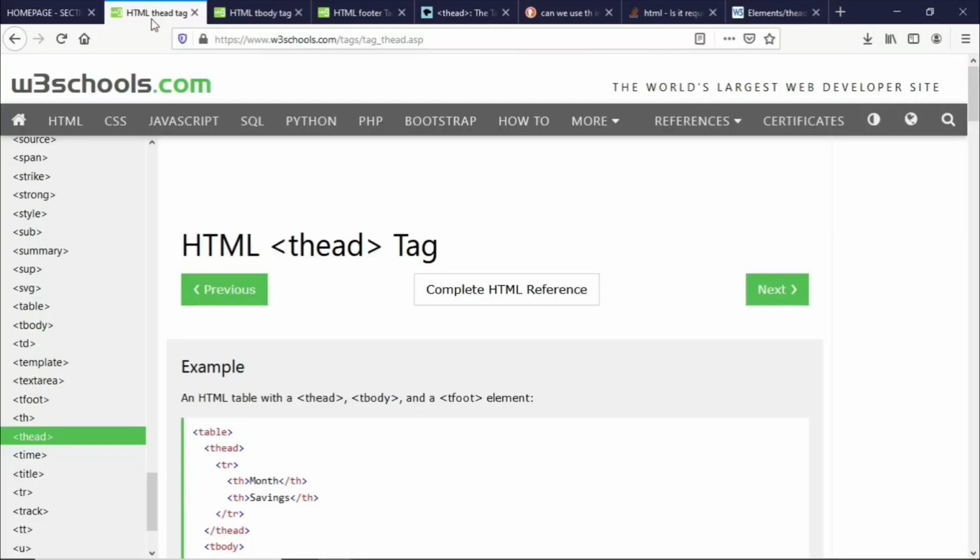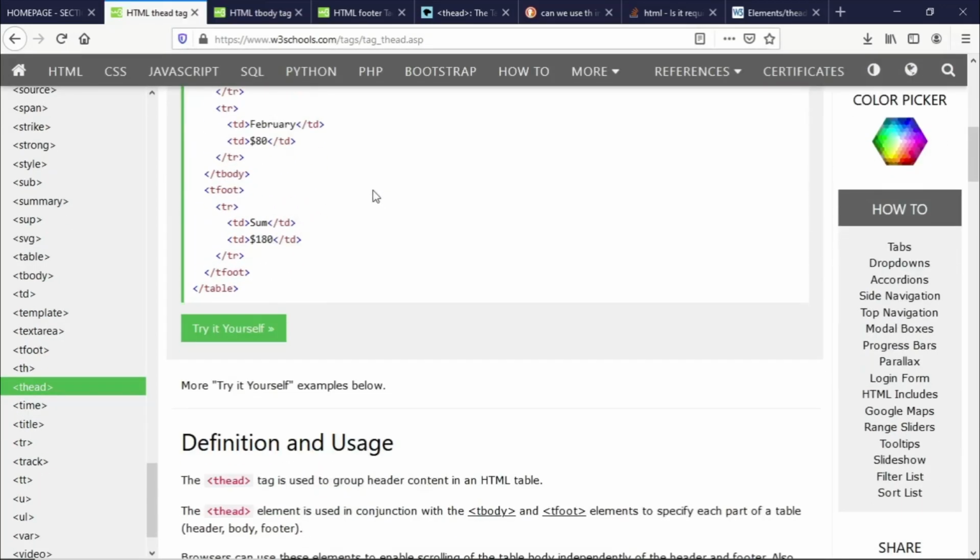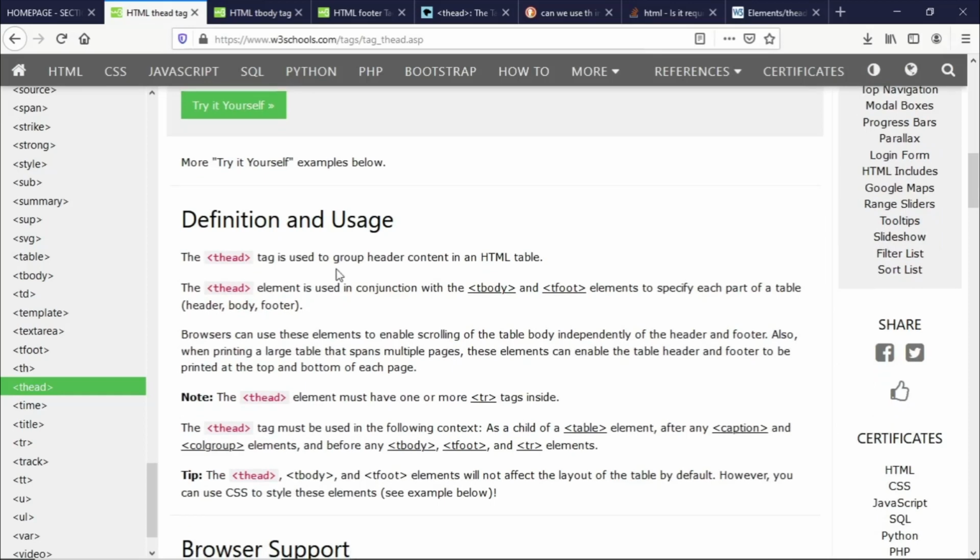I actually opened up the documentation already for the T-head. It says here that the T-head tag is used to group header content in an HTML table. The element is used in conjunction with the T-body and T-foot elements to specify each part of a table: the header, the body, and the footer. Similar to our HTML document, where we give semantic meaning to each of the sections of our whole document.